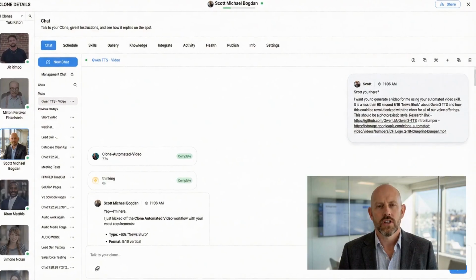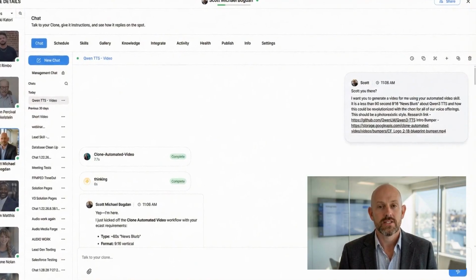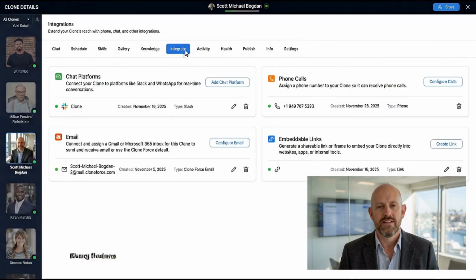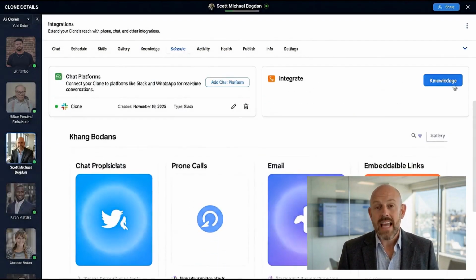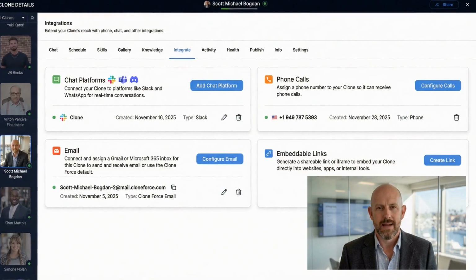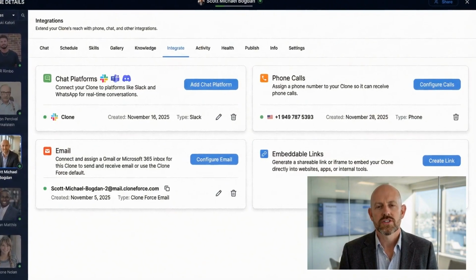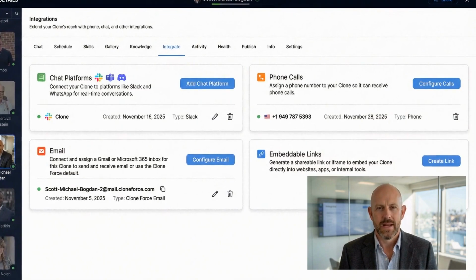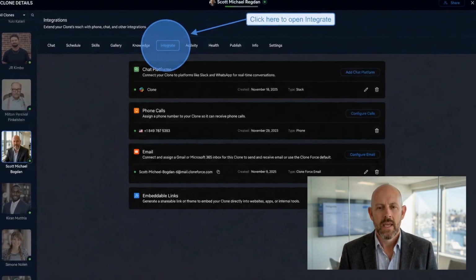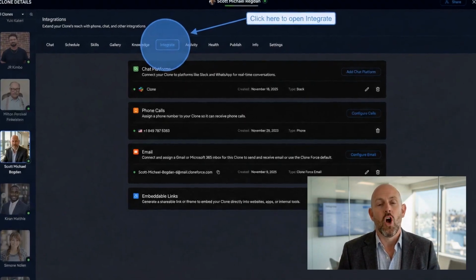Once you're inside your clone's detail page, you'll land on the Clone Chat tab by default. From here, navigate over to the Integrate tab. This is where all your external connections live: chat platforms, email, shared links, and phone services. Click on the Integrate tab to open it.